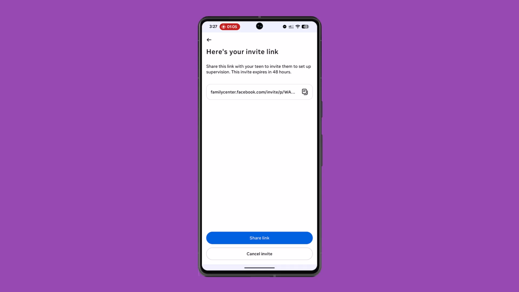For an existing teen account, the settings are automatically applied and the parent can manage them through the teen's account settings as well. So this is how you could use parental control in Facebook.